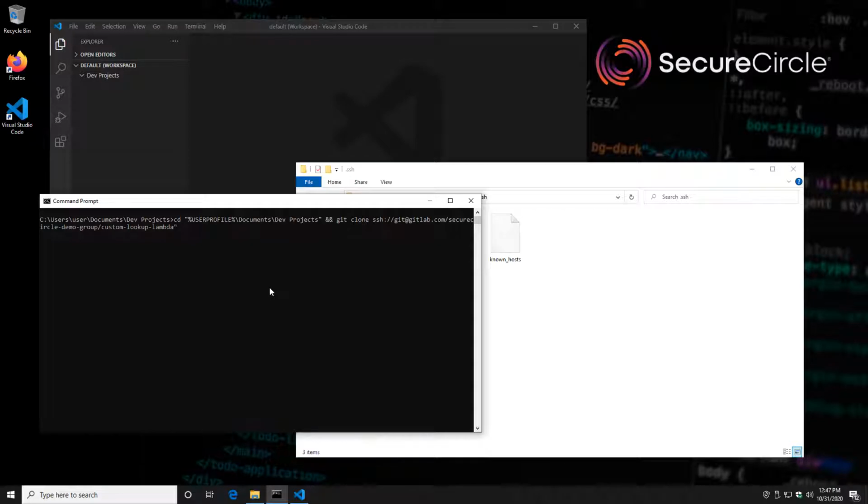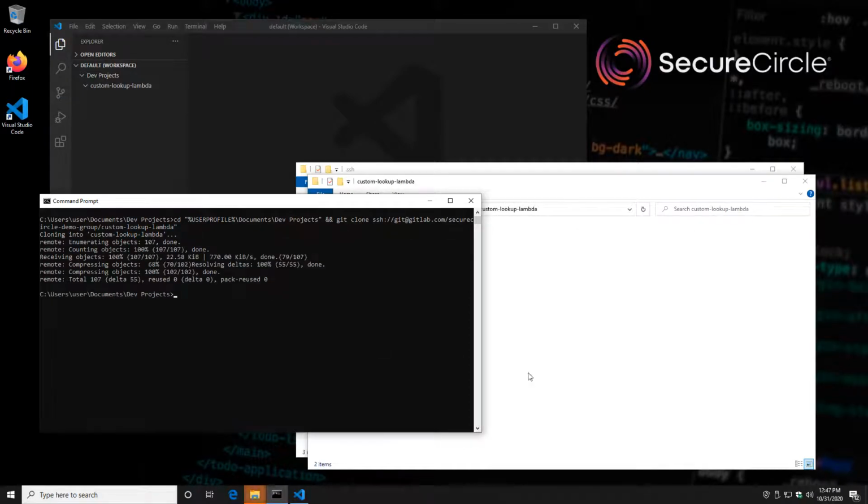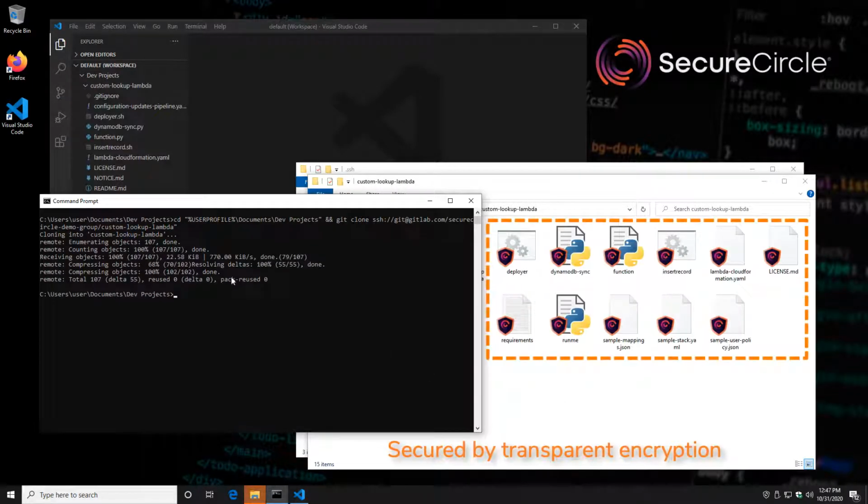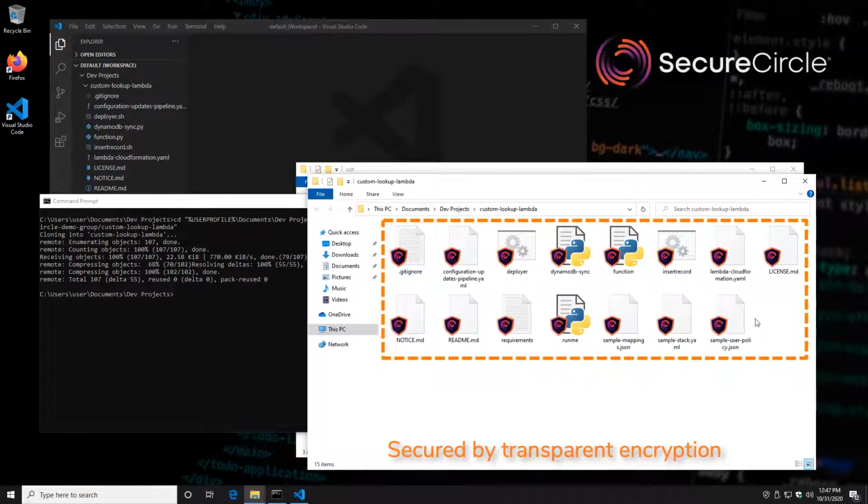Let's check out some source code now using the Git process, which does have access to our SSH key. What you'll notice is Git had no problem accessing that SSH key, which Notepad couldn't, and allowed me to check out some source code. You'll see that all my source code that got checked out is completely secured on the endpoint.